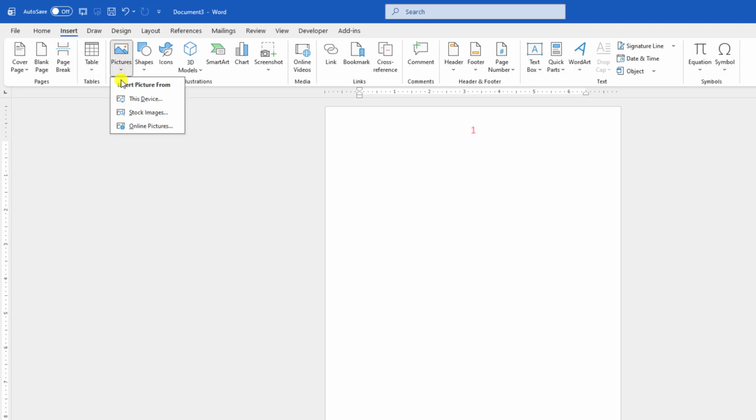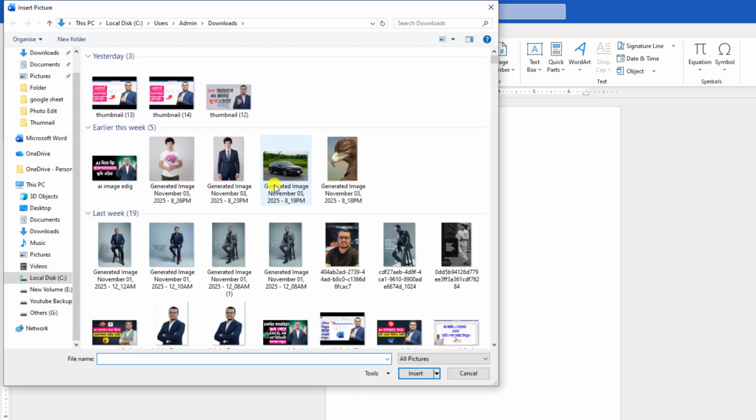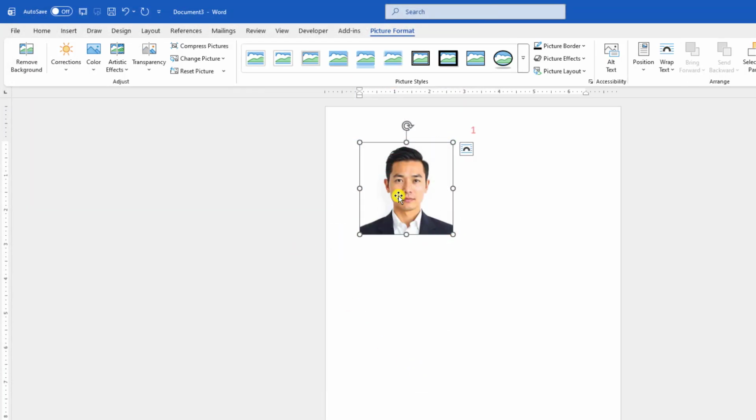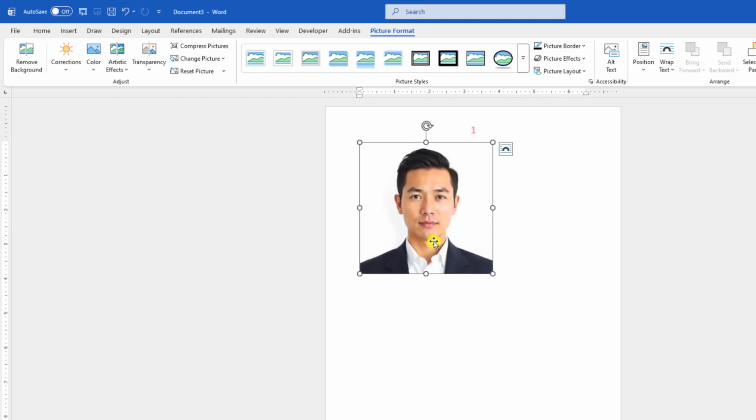Go to Insert, go to Picture, go to This Device. Let me choose a picture from my computer. Click on Insert, then the picture will be inserted. If you want, you may increase its size like this.